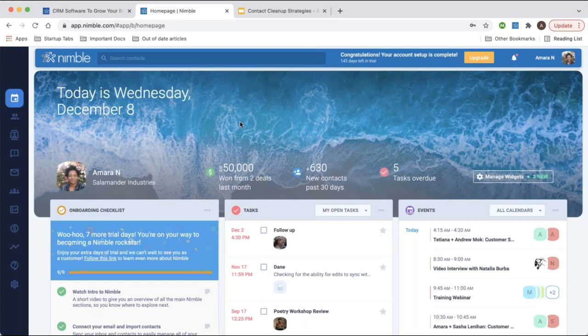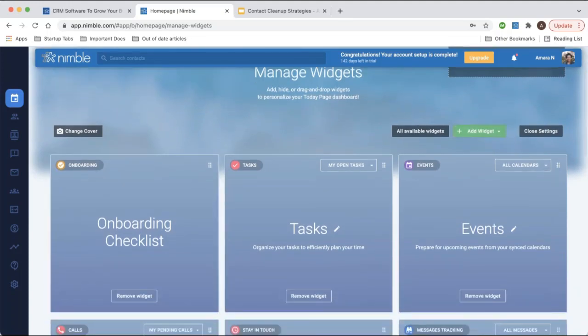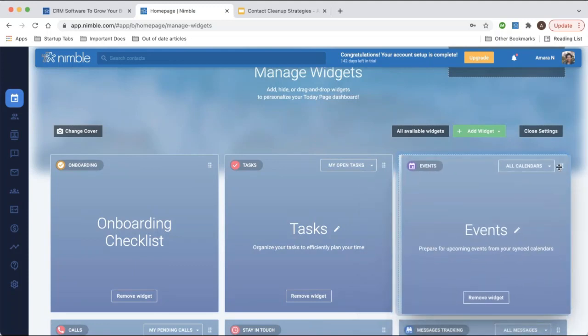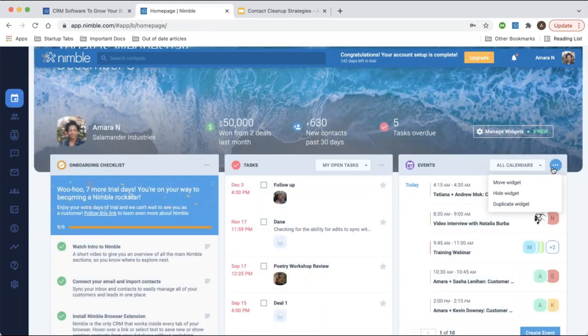The widgets can be moved around, duplicated, removed, of course, and you can go ahead and click on Manage Widgets at the top here to adjust any of that. You can add a logo, change your cover photo, add or remove any of these options, and of course, just drag and drop them to new positions as you'd like. You can also use, for instance, the 3 dots in the top corner of each of these widgets to go ahead and do that as well. Duplicating widgets can be helpful if you'd, for instance, like to see different calendars displayed.